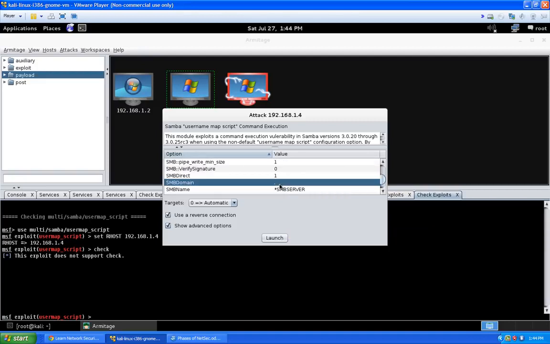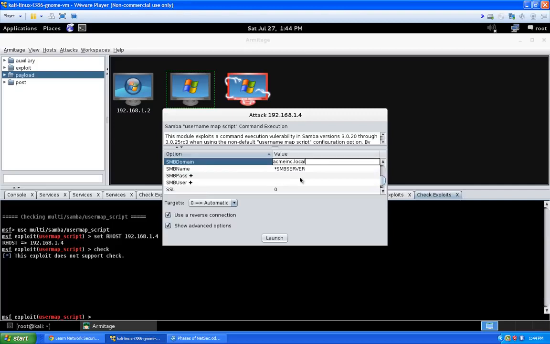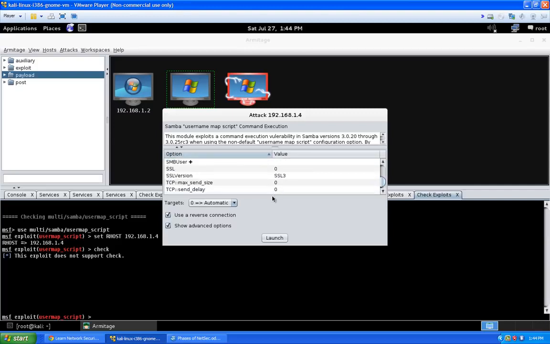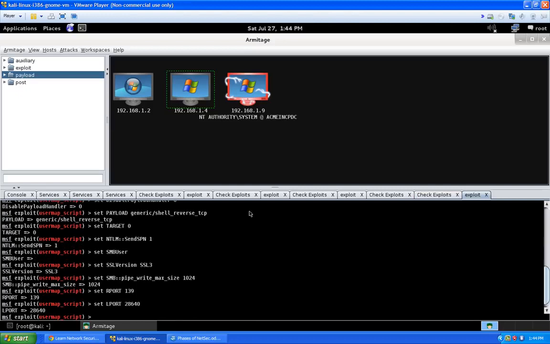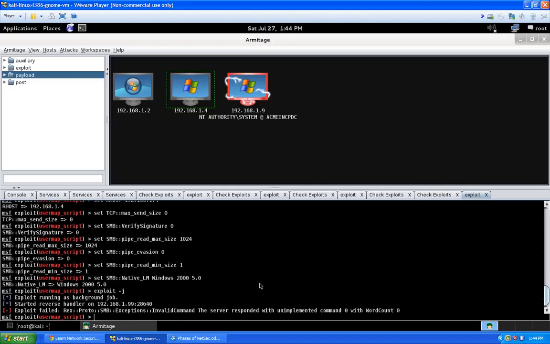And we could probably try to change the domain if you wanted to. We'll just name this acmeinc.local, which is the domain that the domain controller is part of. If you had usernames and passwords, you could try to put them in over here. We don't have any usernames and passwords yet, so let's just go ahead and click launch. And you see exploit failed. It's not vulnerable to that exploit.